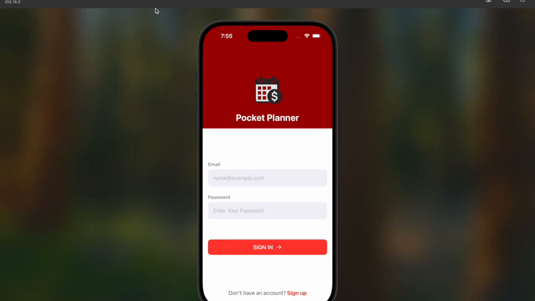I'm MJ Asin, and I will be doing the demo for the Pocket Planner app. Starting off on the home screen, we are going to input Sarah Johnson's user information.